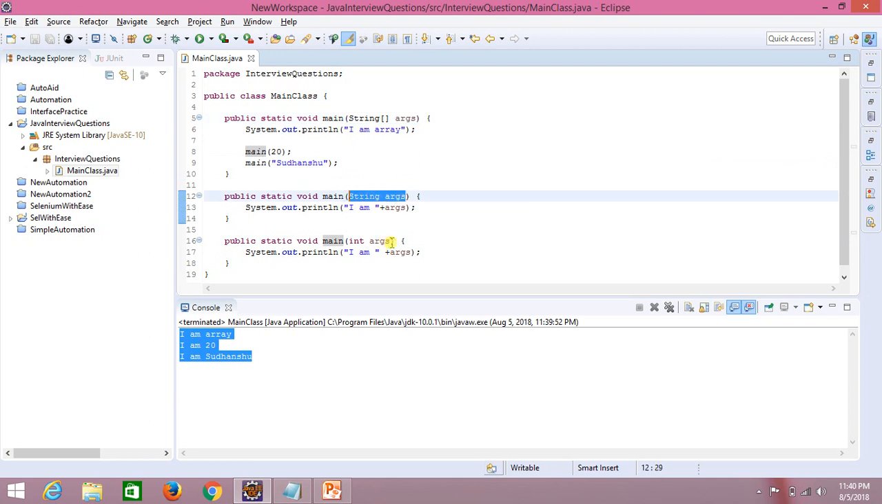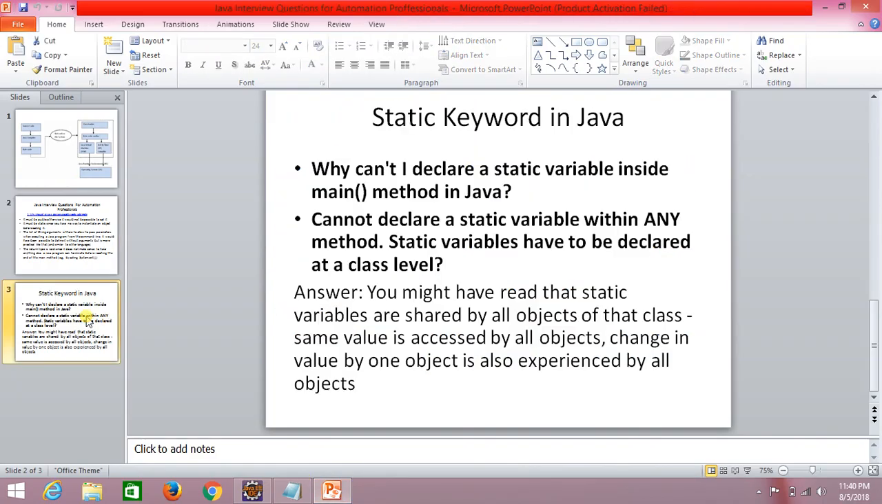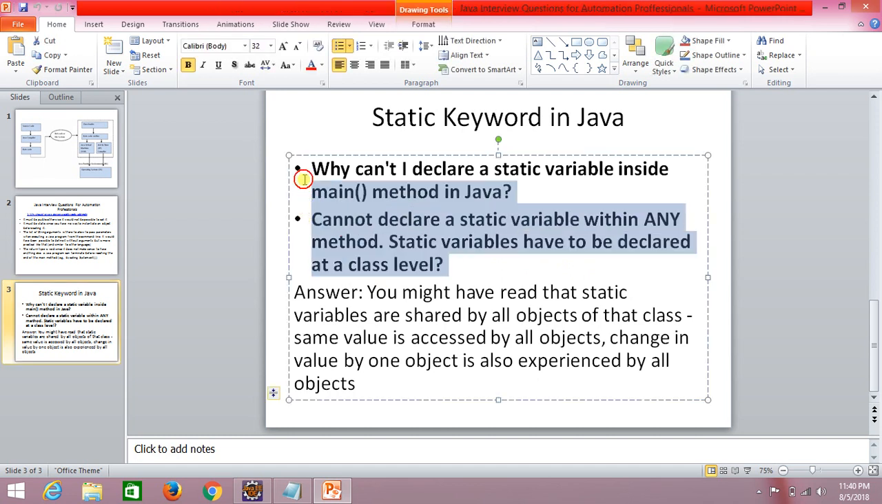Now you will play around with the keyword static, as I told you. Why can't I declare a static variable inside the main method in Java? You cannot declare a static variable within any method. Static variables have to be declared at a class level. These are the thumb rules: you cannot declare any variable as static within the main method or any other method. It should be declared at a class level.